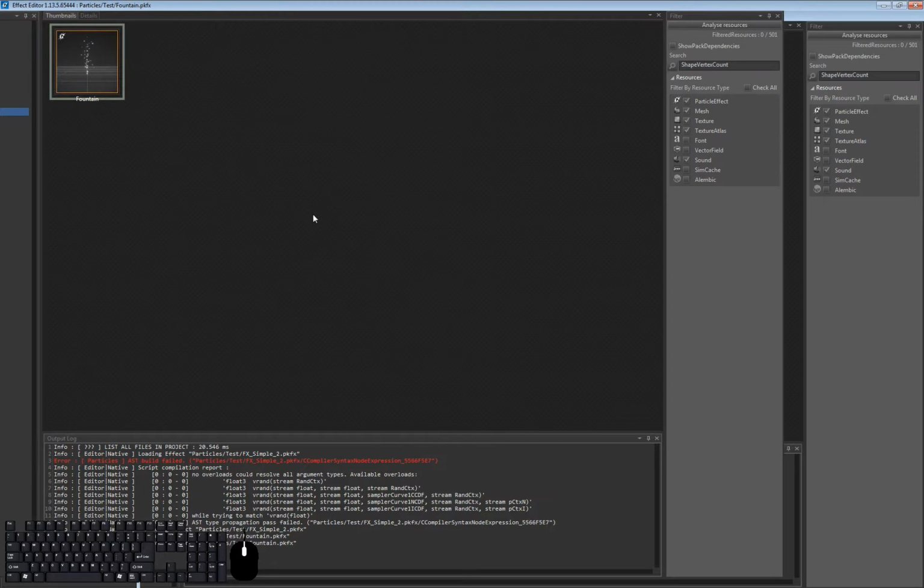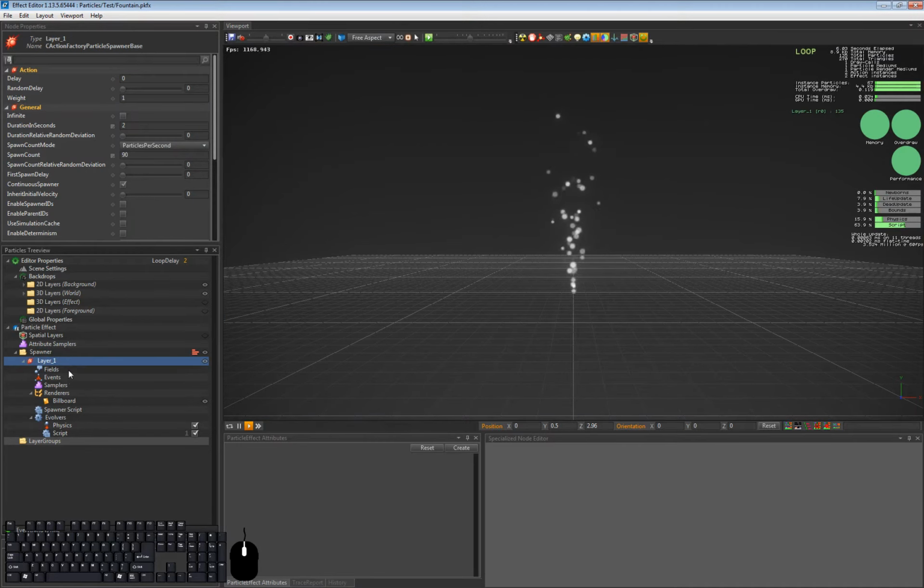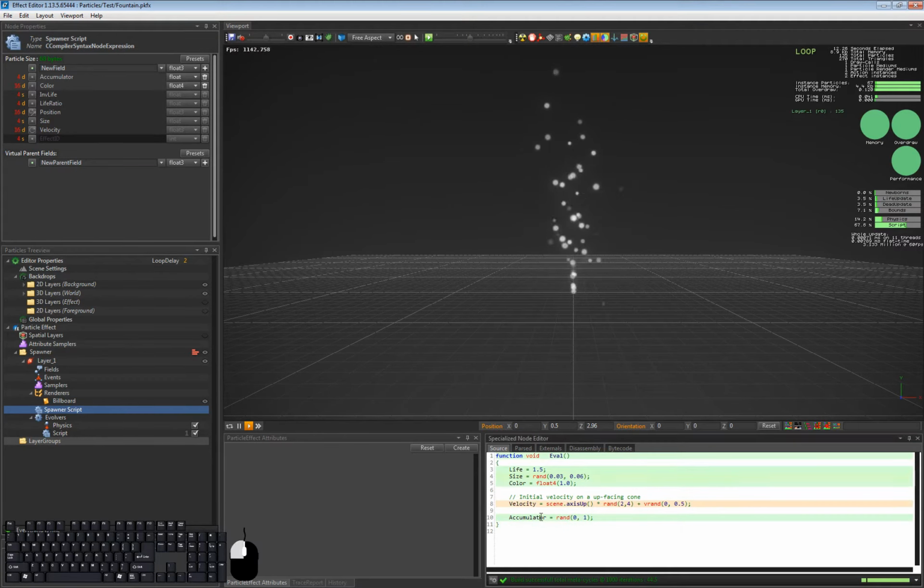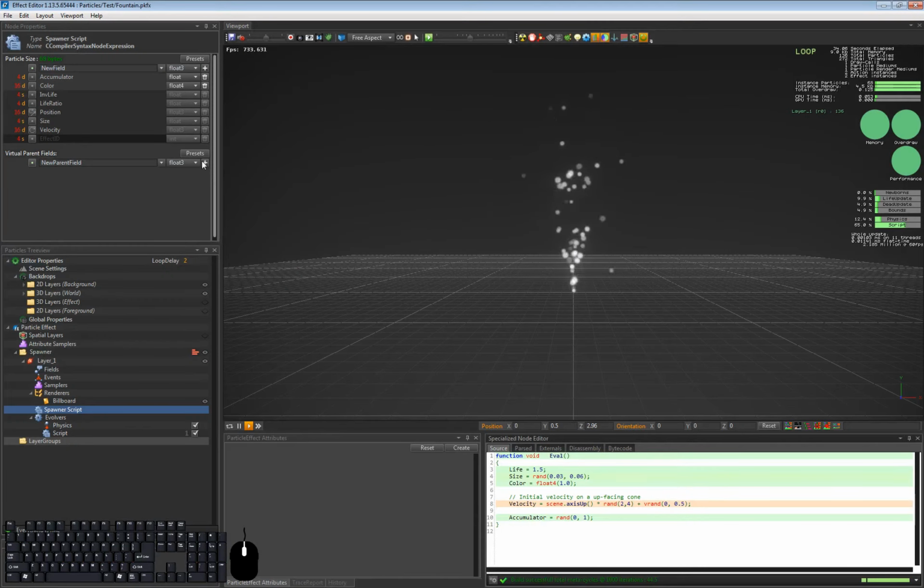Now in PopcornFX version 1 I have made the same effect. You can see here in the layer I have the renderers, and I have the spawn stage with my spawn script, with the initialization of all the various particle data. If you look up there in the node properties panel, I have the list of particle fields, which are exactly the same thing as Niagara's particle attributes. I have my accumulator float value, and in the spawn script I initialize it to a rand between 0 and 1, so same thing.